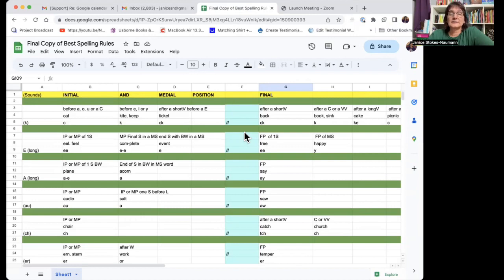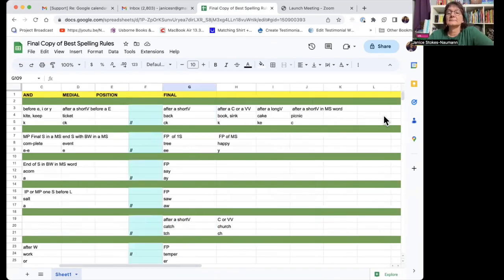And then we have the little blue column here, and this says final position. So when you have the k sound of a word in final position, you're going to look after a short vowel, you're going to use a CK. After a consonant or a vowel pair, you're going to use a K. And after a long vowel, you're going to use a KE.